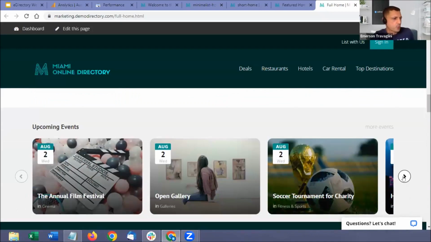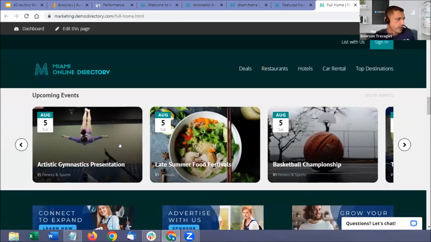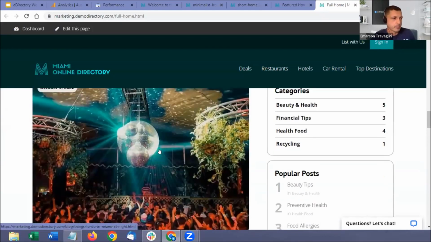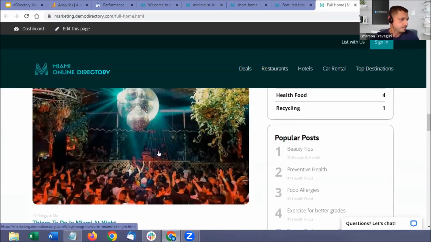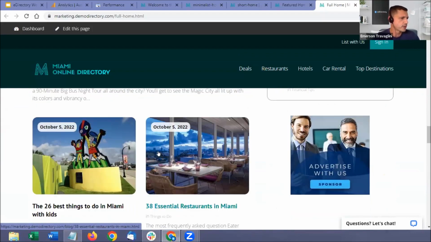Upcoming events, so we have a carousel for events here. People can check the events on this specific location. More banner ads. This is for the blog posts. So you have a lot of news. You publish news, publish stories on your location. It's good to use this module as well.